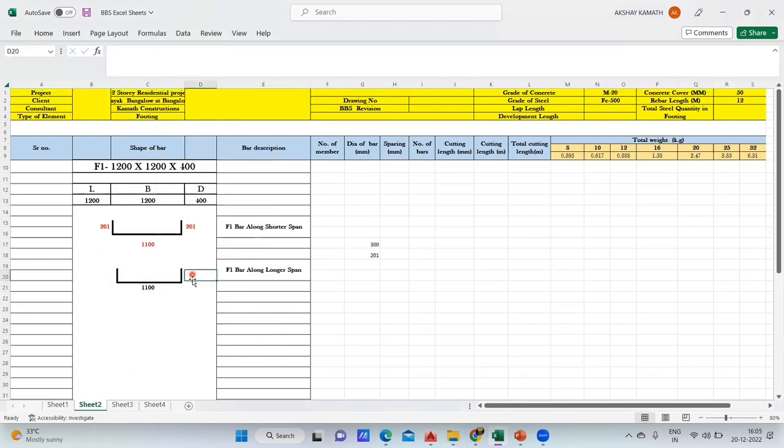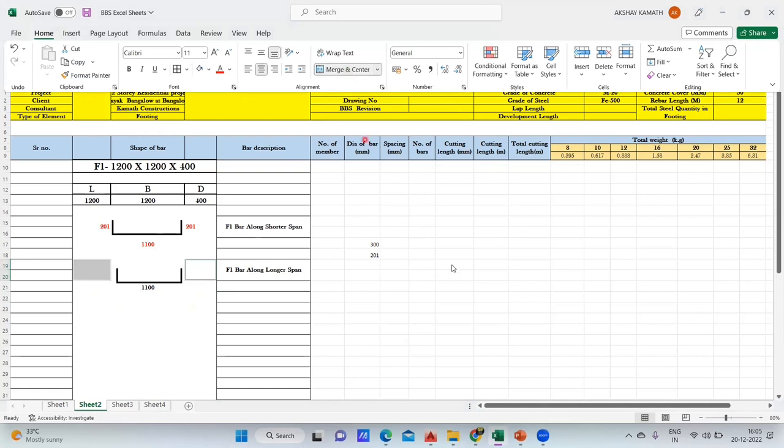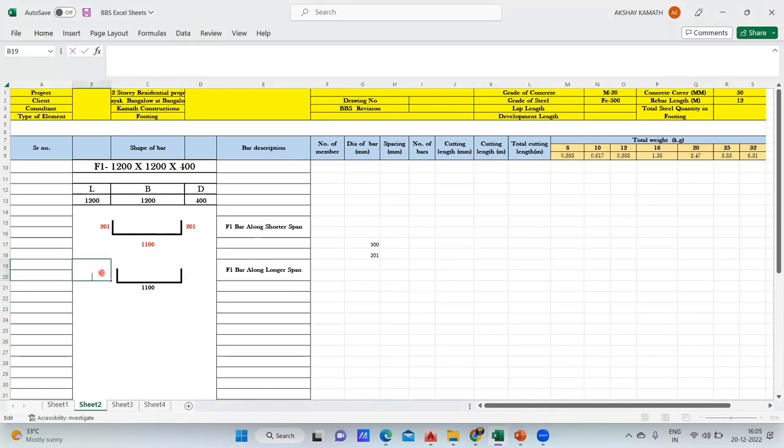Fine. Now this part, since for both the shorter and longer footing, this will remain the same. That means 201, whatever you're getting along the shorter, here also you should get 201. So the best trick you can apply: select this portion, these two cells, these two also, and you say merge at center. Great. And now keep your mouse here, plus you just click on this one, 201, and hit the enter button, finish.